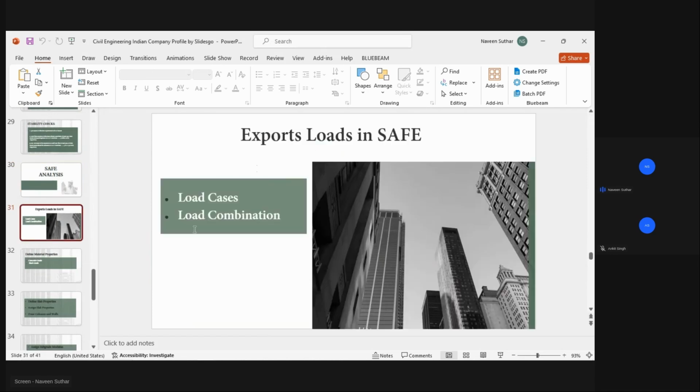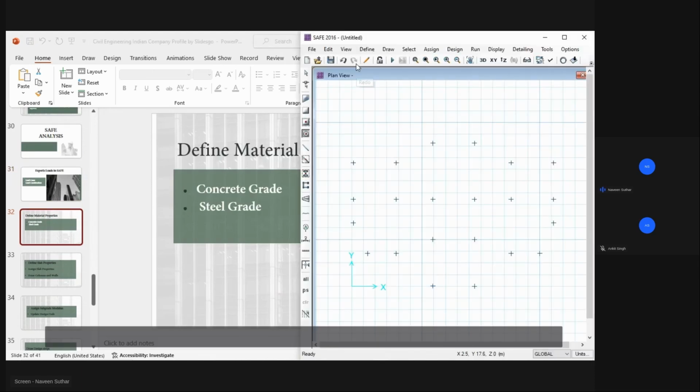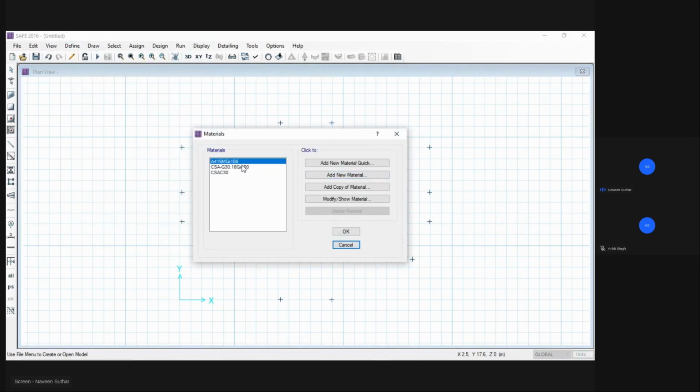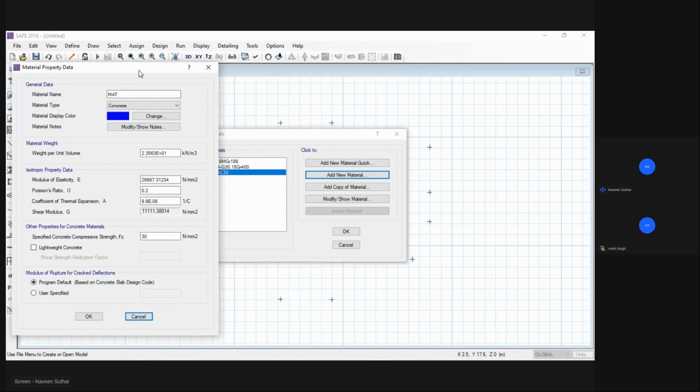So we have imported the load cases and load combinations. We will define the material properties first for concrete and steel. For that, you have to go to Define, Material. Here you can see there are some different material properties already. So we can add a new material. You can see concrete is there, rebar is there.